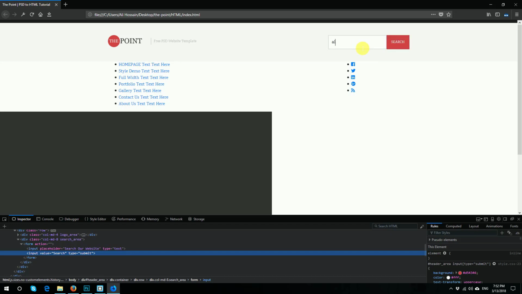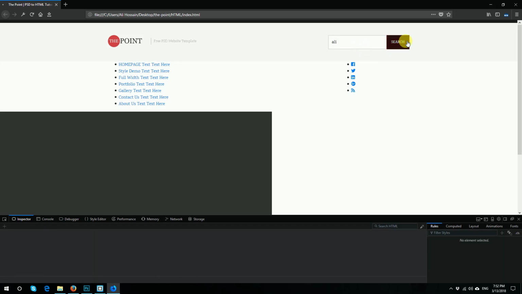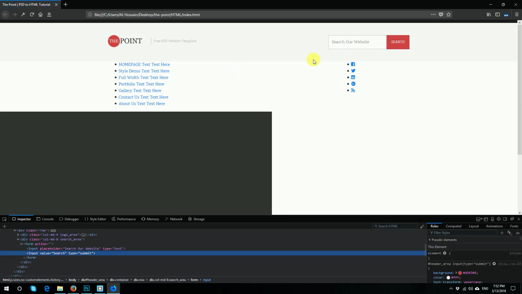And now if I write here Ali, and if I search, it should work, but actually it's HTML, so it will not work here, but it will work if you implement PHP here.